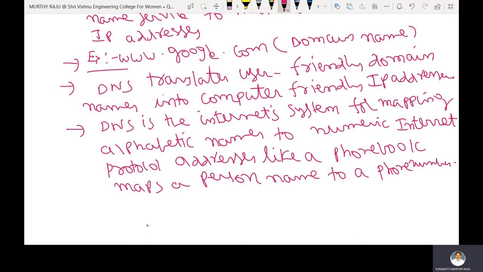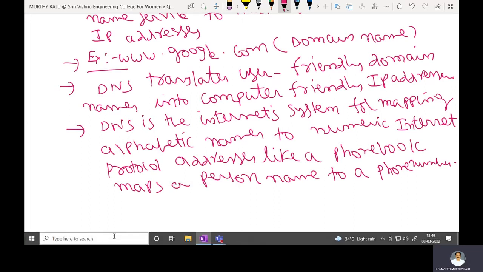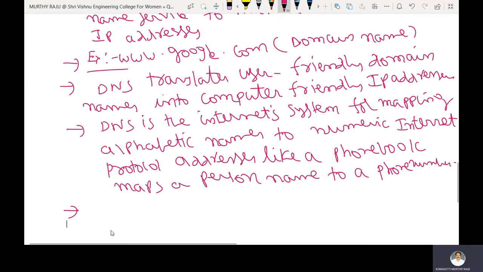DNS allows you to interact with the device on the internet without having to remember long strings of numbers. That is very, very important.